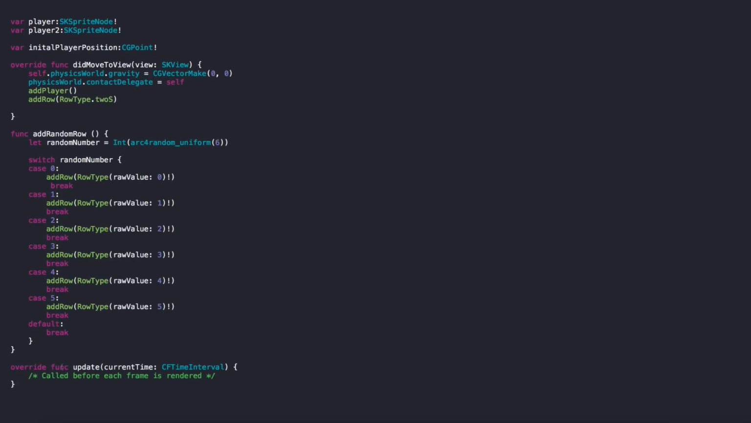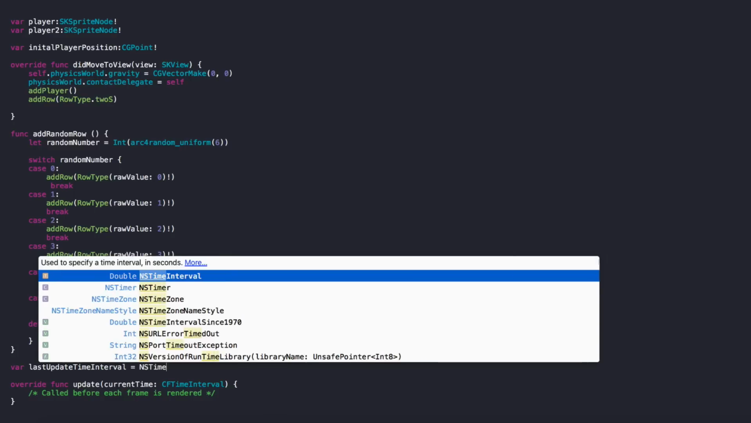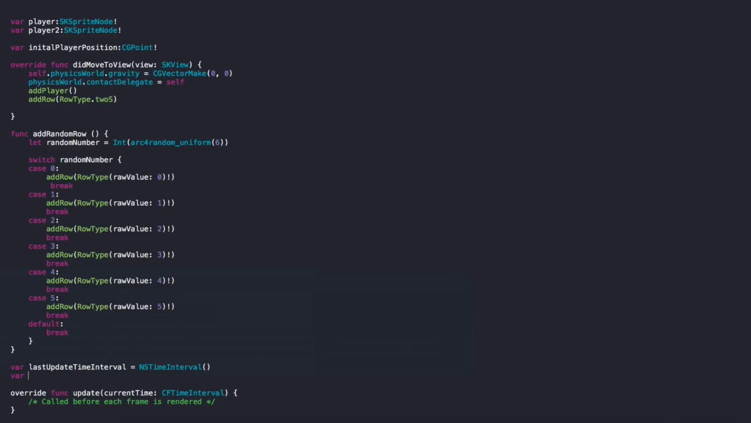And actually there is this pretty nice update function that is already created for us by the template. And what we want to do here is use this update function to repeatedly call our add random row function in predefined intervals. So let's create some properties here. First of all, last update time interval, and this is an NS time interval, and also another variable property, last yield time interval, for the last time we actually created a row, so NS time interval.